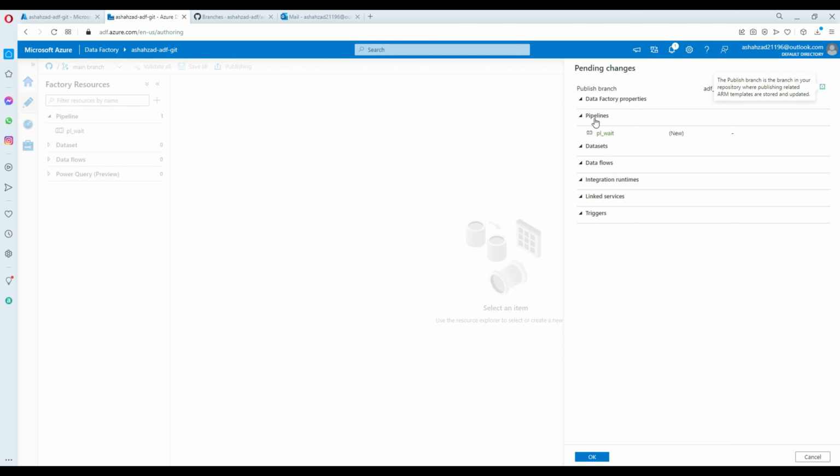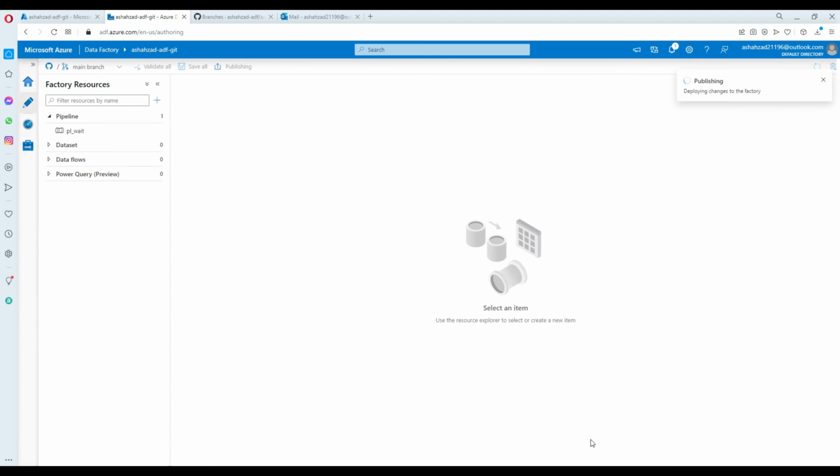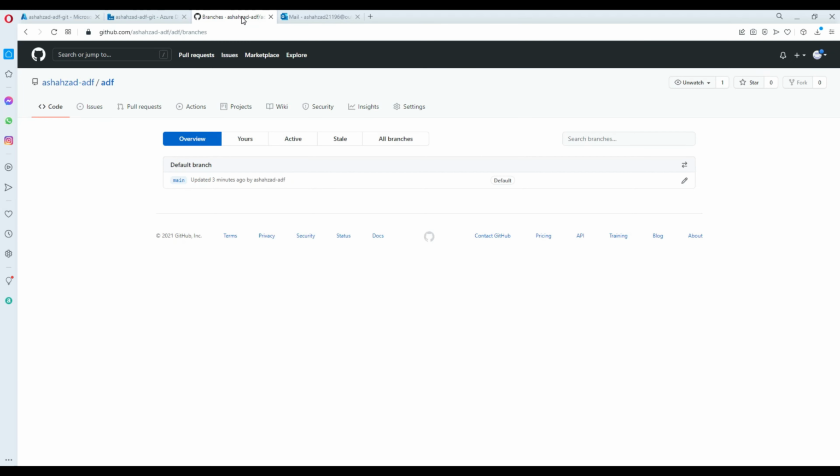So it is publishing right now, and you can see PL wait, and there are no data sets and data flows and all that. So I don't have a whole lot of things created. I have just created one pipeline, and I'm going to go ahead and hit publish. It's publishing the pipeline right now, and then the publish is completed. Once the publish is completed, you're going to see some more information coming through. It's called generating ARM template, and this ARM template is saved into the adf_publish branch at GitHub.